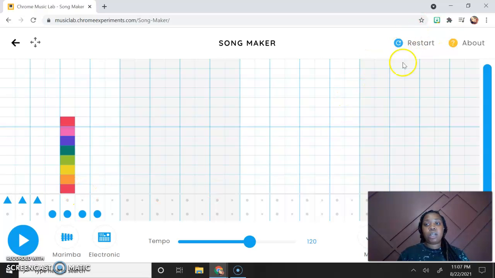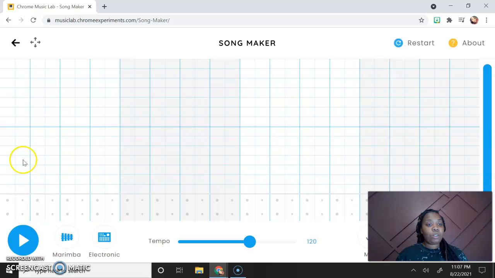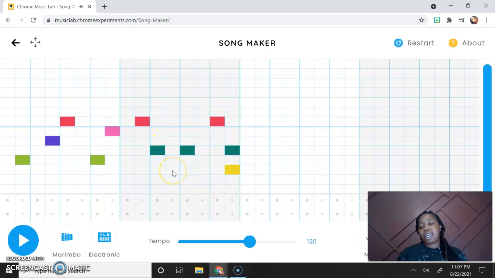If you want to restart or erase everything completely off your screen, you're going to hit the restart button. And you are going to create your song again by clicking on the squares that you want. So if I say to do a song singing do, do, re, do, do, mi, mi, that's what you will find. And then you just add your rhythm, and to listen to it, hit play. Then you hit that again to stop.